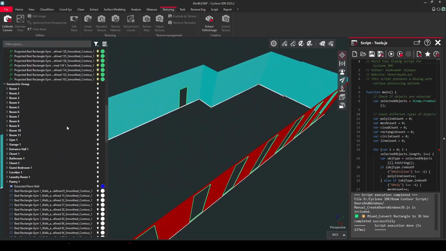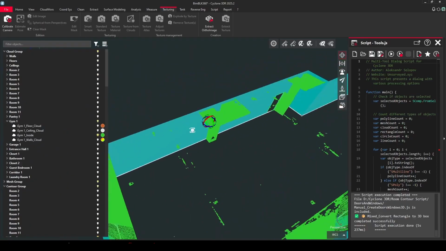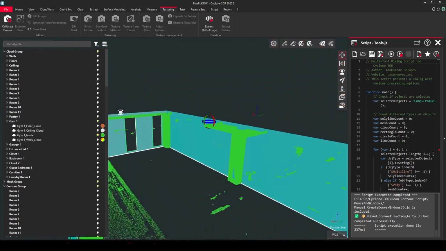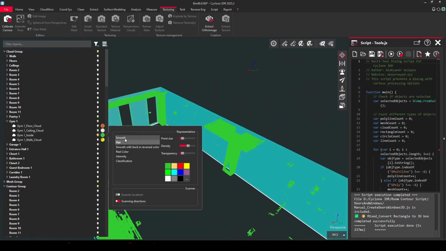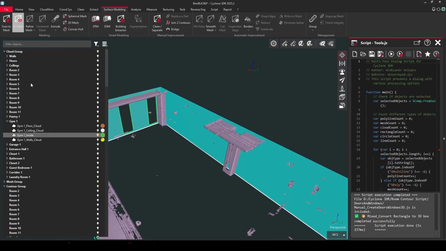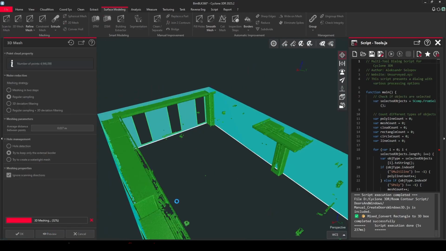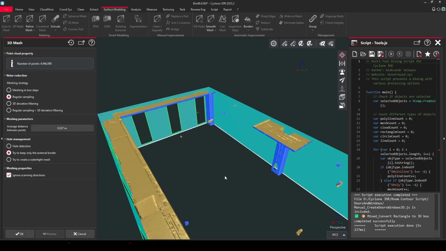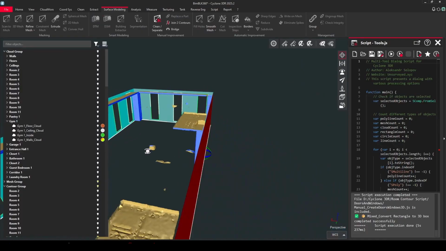So for example, here we have elements inside of the room, like these columns and beams. And we can ask software to generate mesh for these objects. Just a simple mesh will be enough. And this mesh will be used as an obstacle element for texturing. So no need to generate very detailed mesh here.